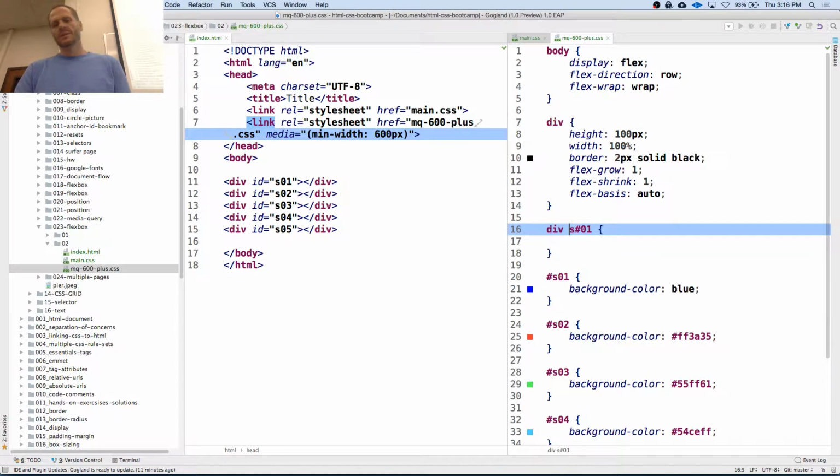So div pound S01. What's that mean? Div space S01 for a selector. How's that as a selector? Versus like this. Which do I do? What's that one mean? Versus this one, versus this one, versus this one. And I actually want body here.